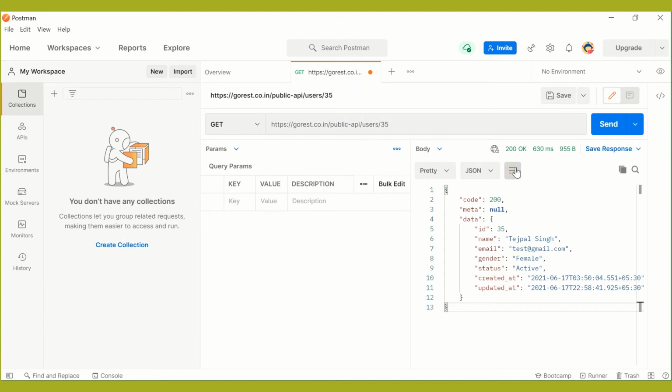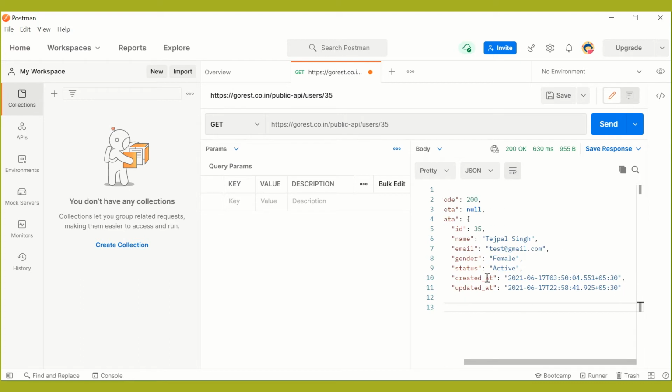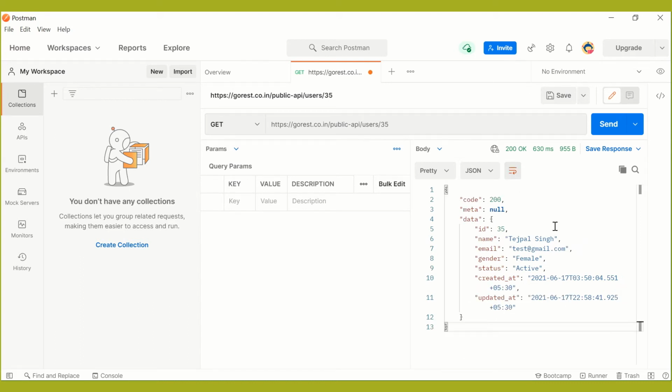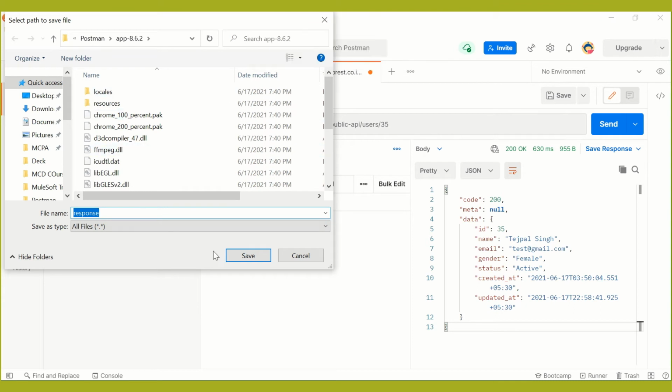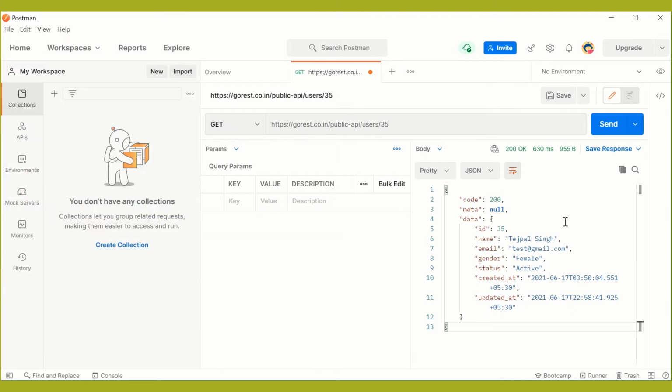At the moment, you can see that the created-at and updated-at fields come in a single line. If I click on Wrap line, then I can view the response in a single window without scrolling towards the right. I can also copy this response, which copies it to the clipboard, or you can save this response to an external file, which I don't want to do at this point, but you can store it.